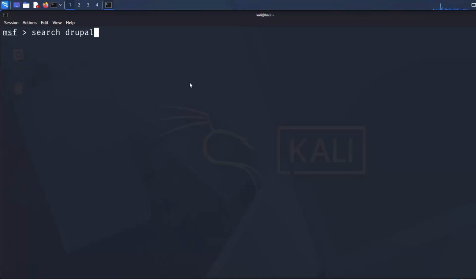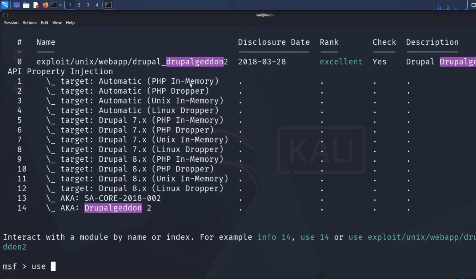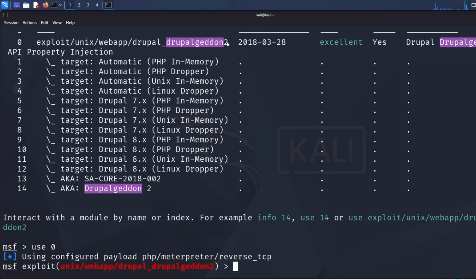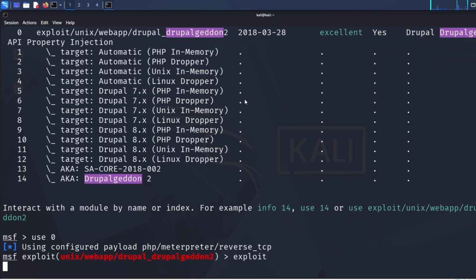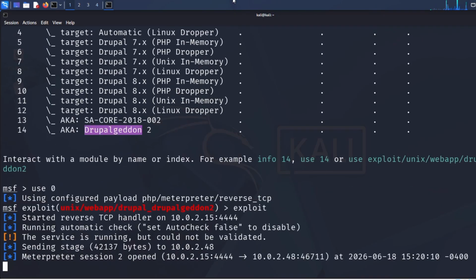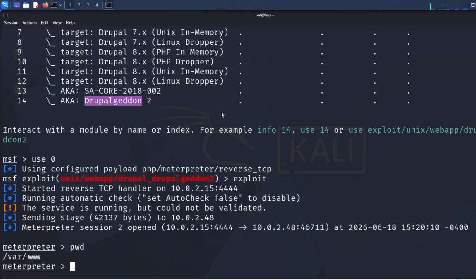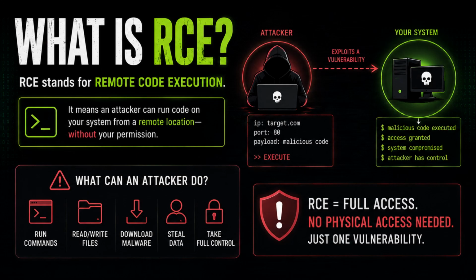Imagine a company website is running vulnerable software, and an attacker sends a malicious request. Only seconds later, they can execute commands on the server. This is called remote code execution, and is widely considered the most dangerous vulnerability. In this video, I'll explain exactly what RCE is, why businesses fear it, and demonstrate a real-world example using Drupalgeddon in a safe lab environment.